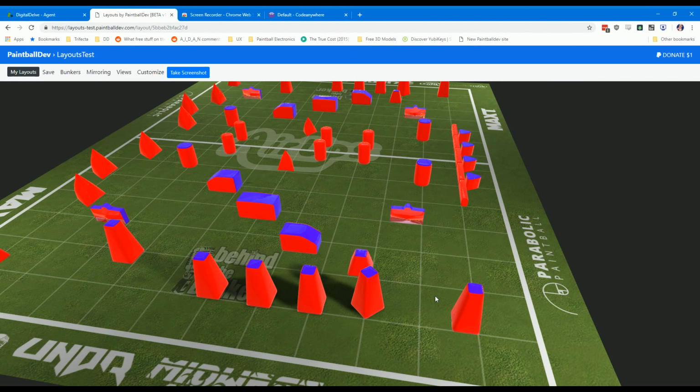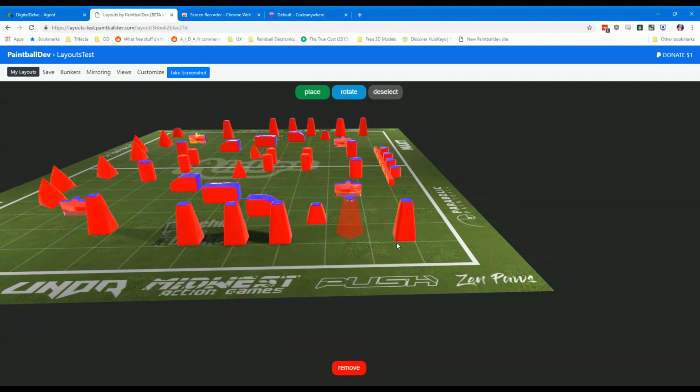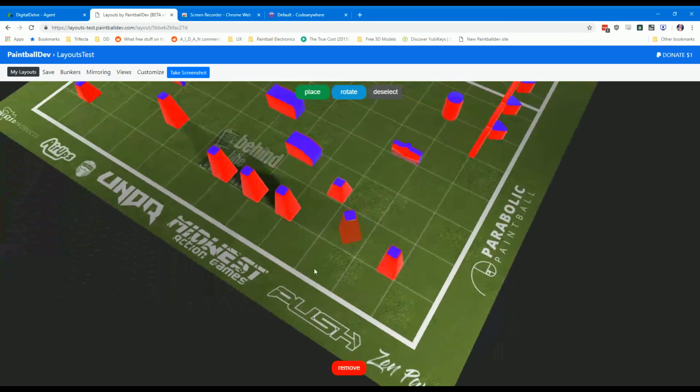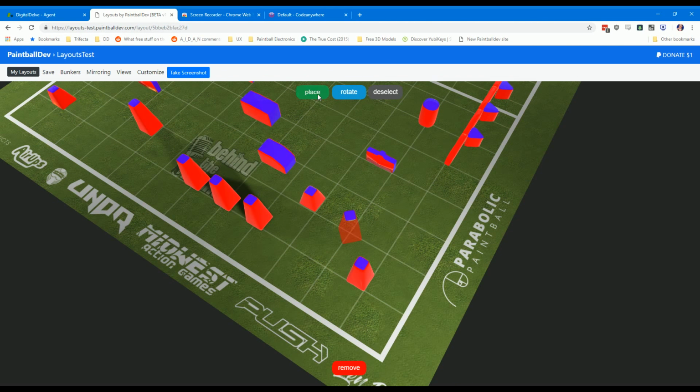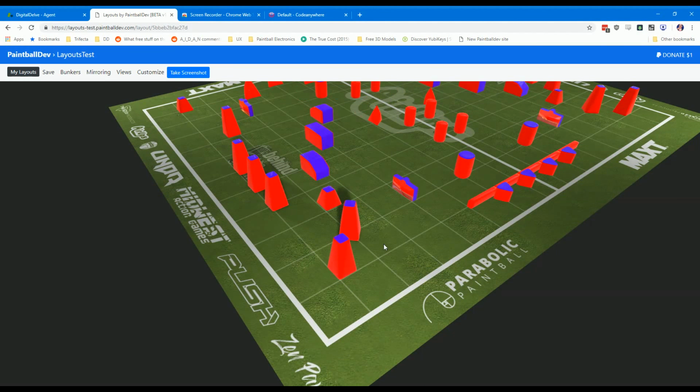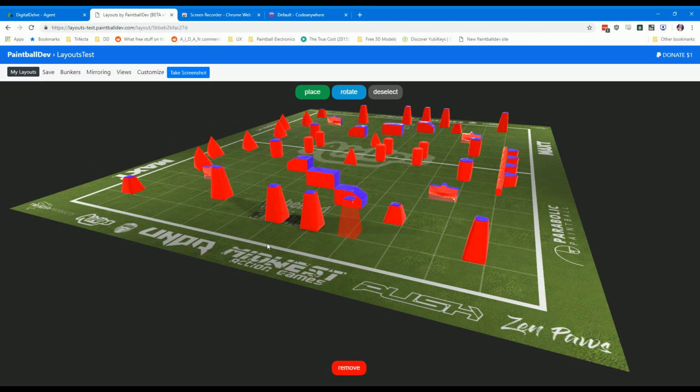Now, to edit a bunker, let's say we don't want it here. Simply click on it to select it and now move it across the field. And you'll see that its mirror also moves across the field. To drop it, simply hit the place button and then deselect it. To remove a bunker, just select it and hit remove. And as you can see, its mirror also is removed. So remove this one, and that one. All right, simple as that.